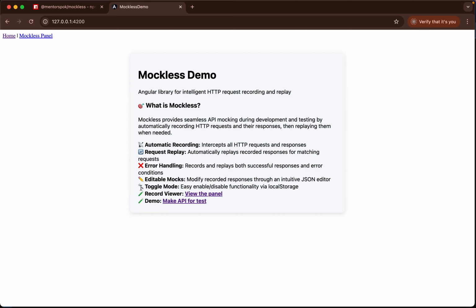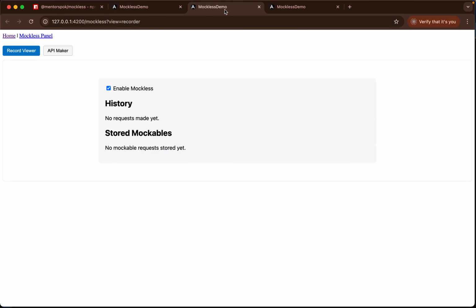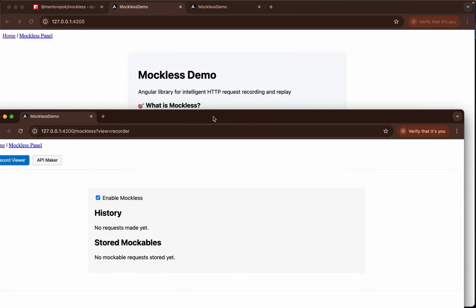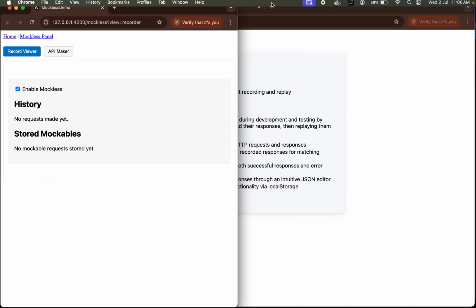As a part of the Git code base, we have included a demo, and you can actually run this demo yourself if you want. And then you can open the API maker and the panel. I have Mockless enabled by default. Should have changed it.